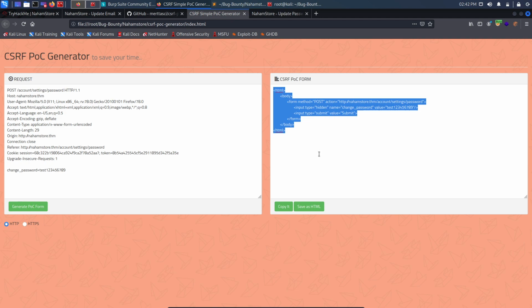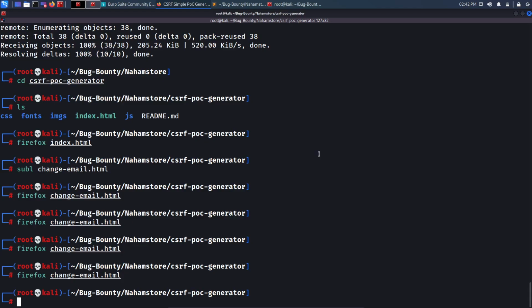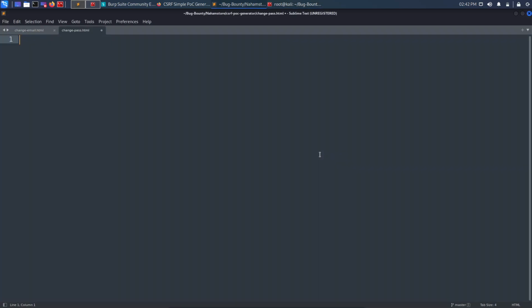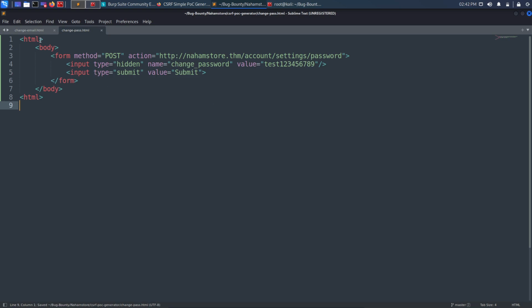Right here you can see my form has been created, and I will copy this one, and I will again come back to my Linux terminal, and then I will create another file, this time change password.html, paste that HTML form right here. Again I will copy the same script tag from my previous one. I will paste it right here like this, and let's change the password from test123456789 to, let's say, please subscribe, like this.